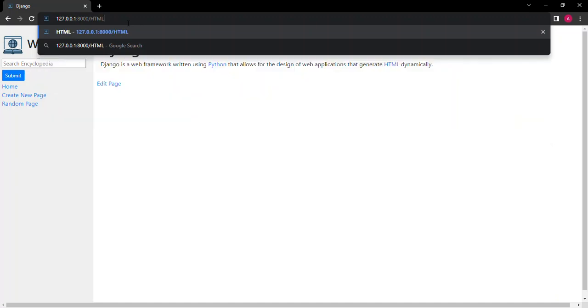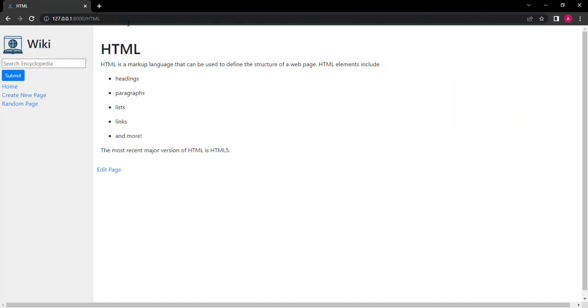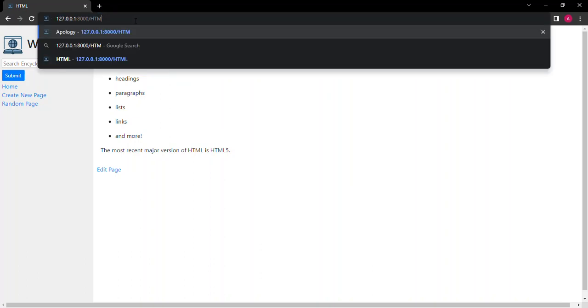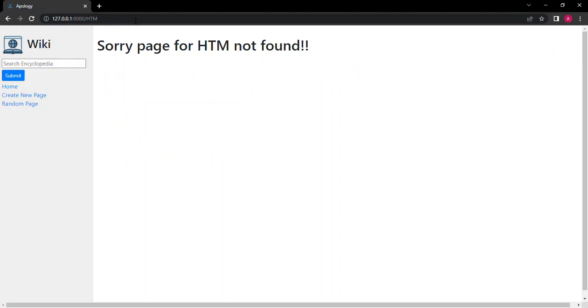So for example, if I enter HTML, then I'm directed to the page that has the information for HTML. If I enter an incorrect name, then a message is displayed that tells me that this is an incorrect name and it does not exist.